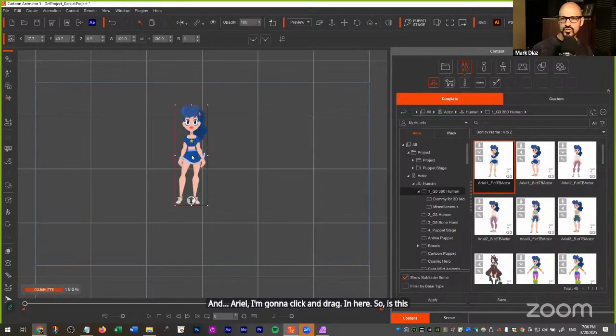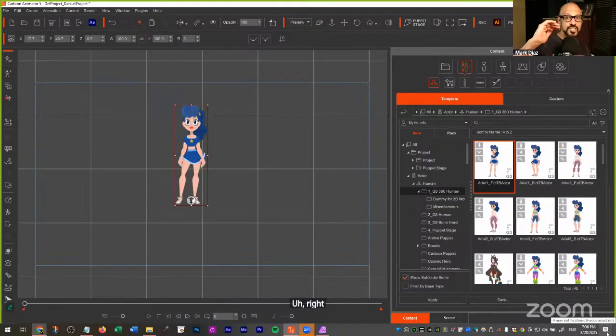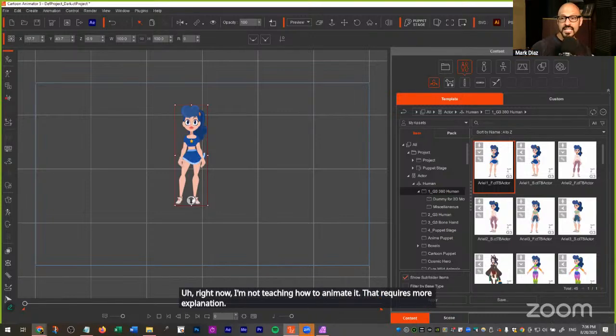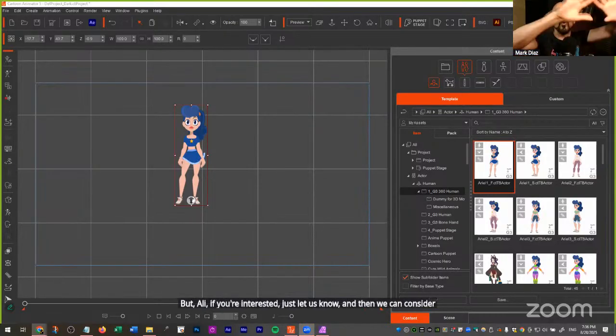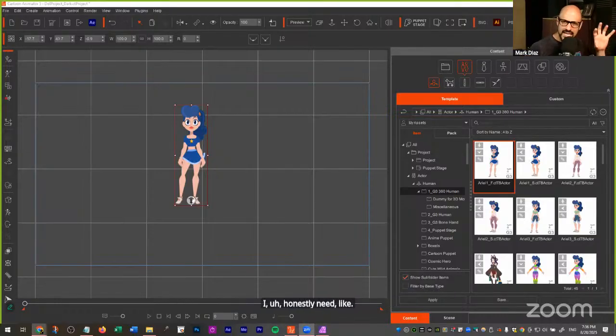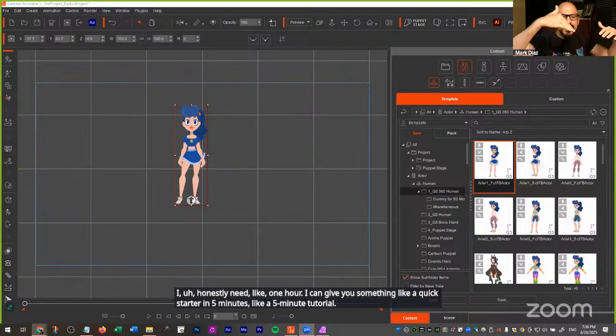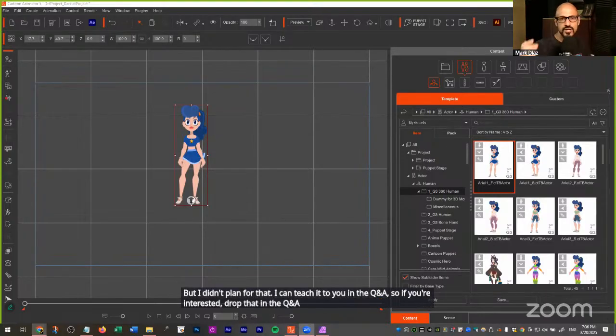So is this the idea to show us how to switch or show us how to animate the prop? Right now, I'm not teaching how to animate it. That requires more explanation. But Ali, if you're interested, just let us know, and then we can consider making a full webinar about it, because I honestly need like 1 hour. I can give you something like a quick starter in 5 minutes, like a 5 minute tutorial, but I didn't plan for that. I can teach it to you in the Q&A. So if you're interested, drop that in the Q&A, and then I can give you a demonstration of how to animate props. All right? Okay.